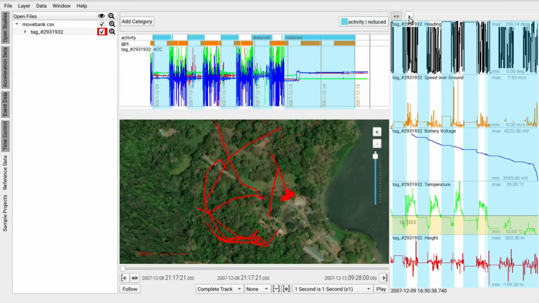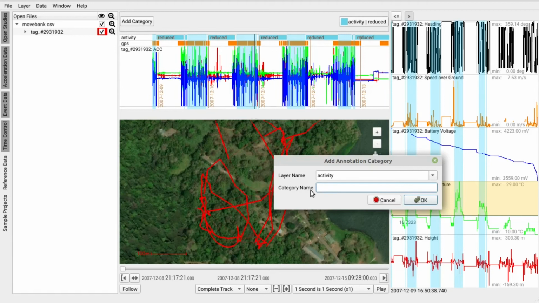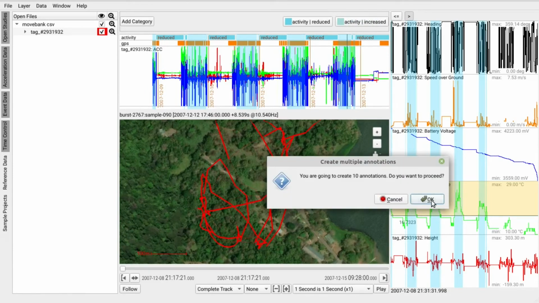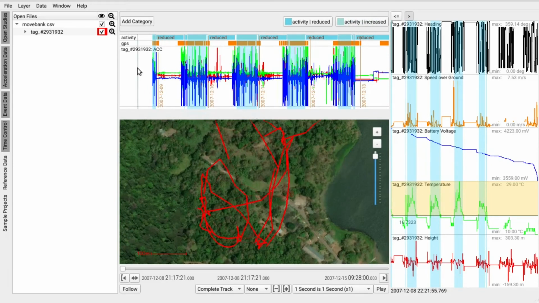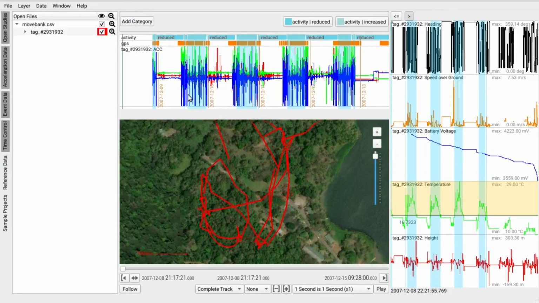Now press the larger than button. All regions now have switched and we have selected activities during hotter days. We will annotate these as well by creating a new value, increased, for the activity category. Click the new category. Confirm to create more than 10 regions at once if required. Now save your annotations by File, Annotations, Save Annotations.